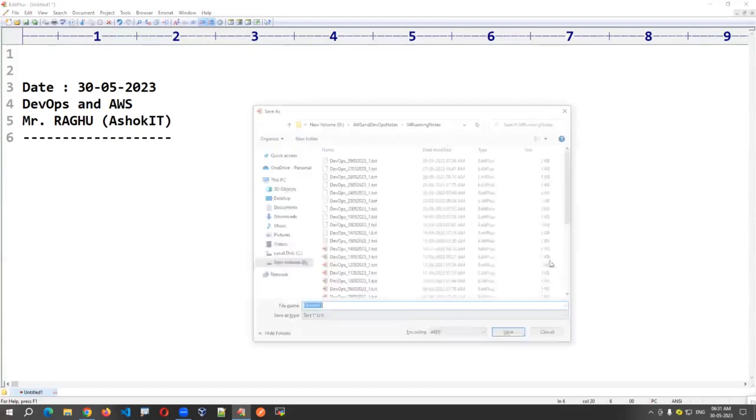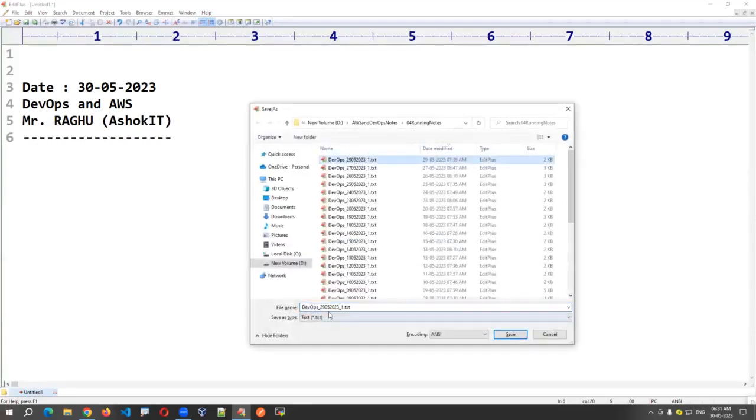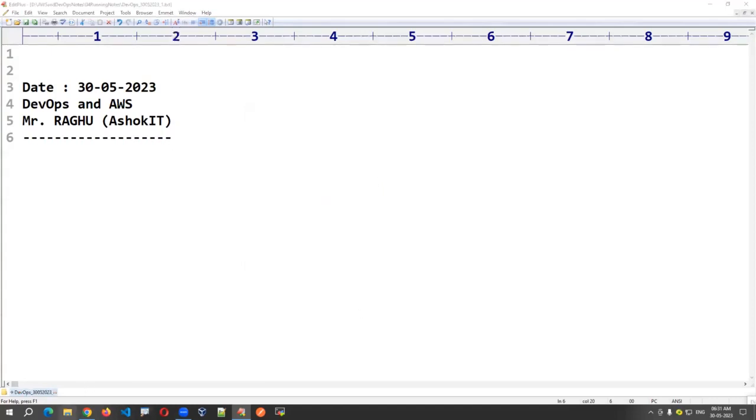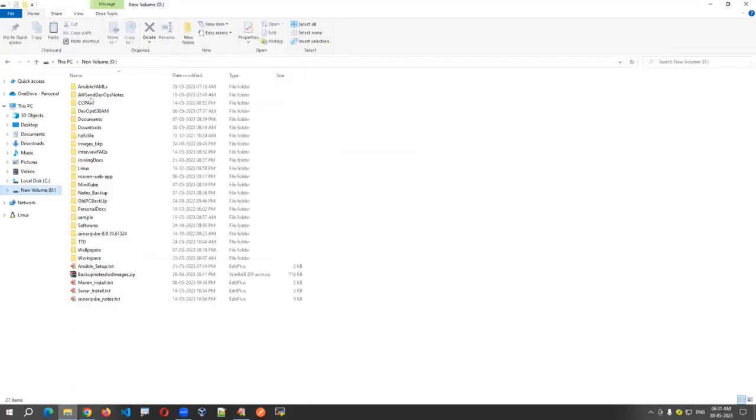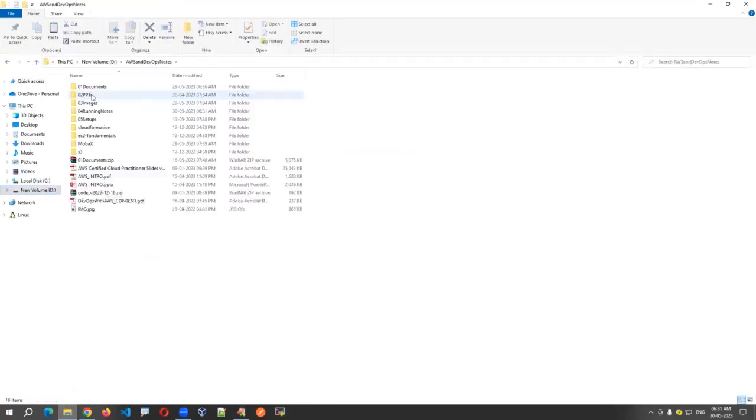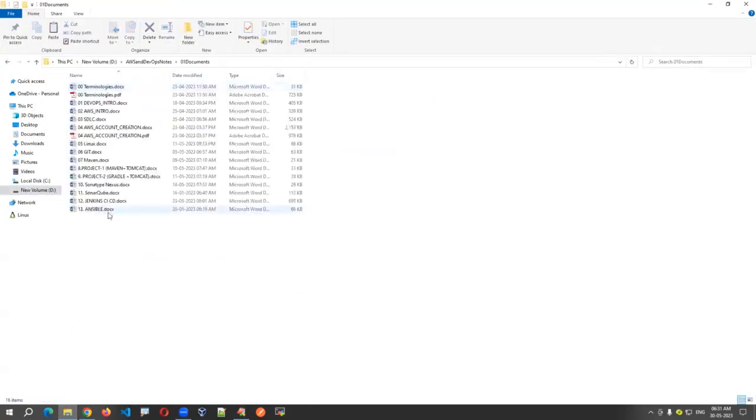Okay. In the last session, we discussed the Ansible concepts. Today, we are going to see the continuation. We have seen how to work with ad hoc commands. Then we started working with playbooks.